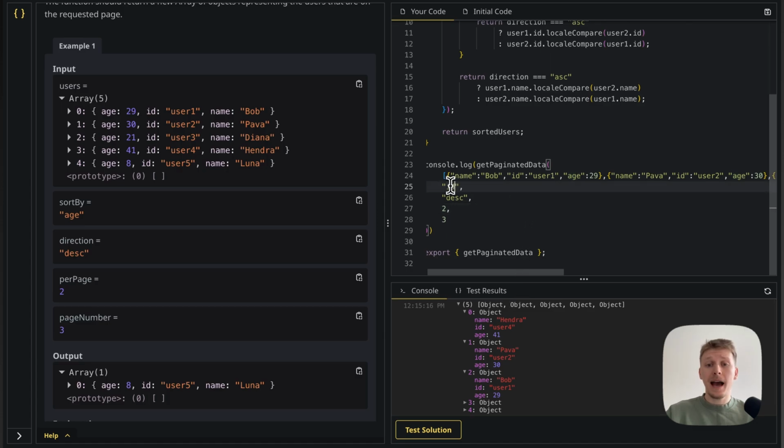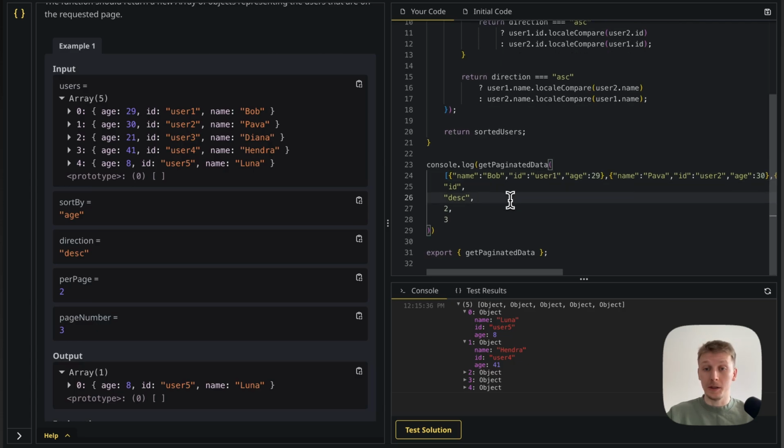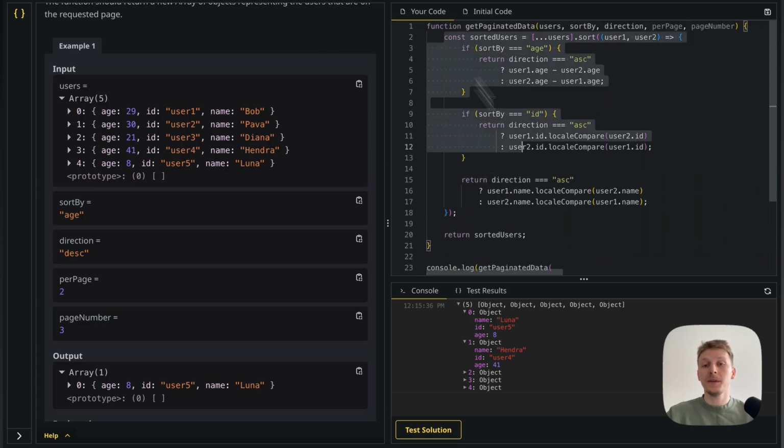Okay, let's say by ID ascending. So the first one is user 1, user 2, user 3. Okay, those are ascending. Let's say by ID descending. Okay, user 5, then user 4, and so on. Okay, this looks good. So I think it's safe to assume that not the entire function, but the sort logic is correct.